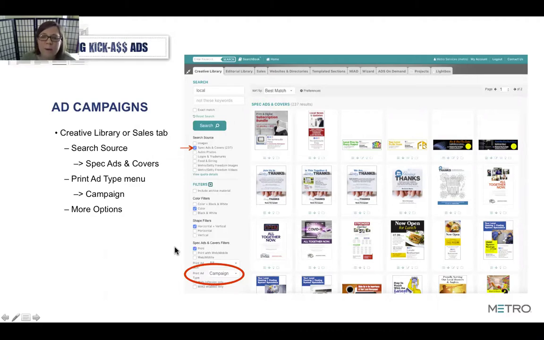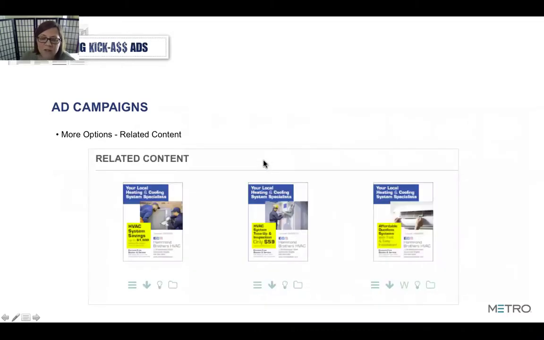but you can also click the More Options icon, which are the three little stacked lines, or the hamburger icon below any of the thumbnails, and then scroll down to the related content section, and that will show you all of the ads in that campaign together.